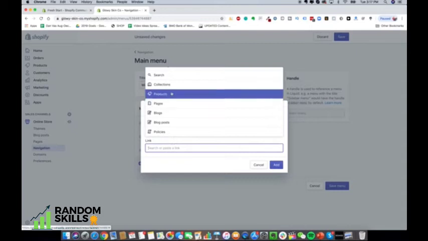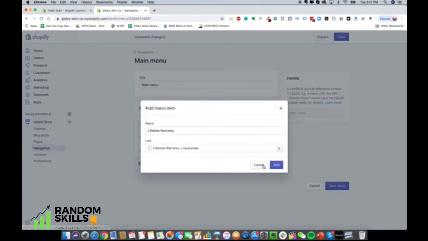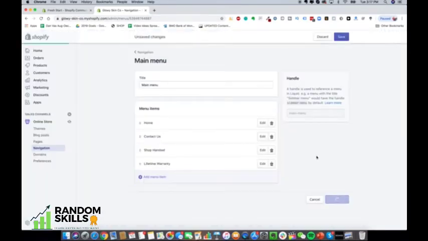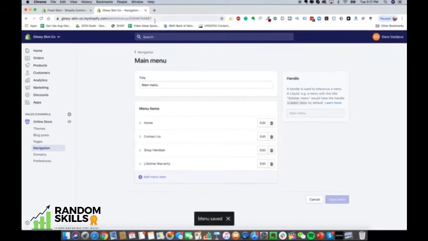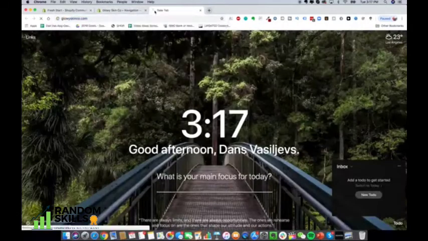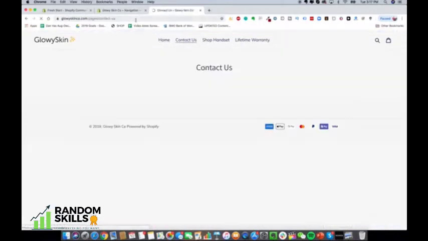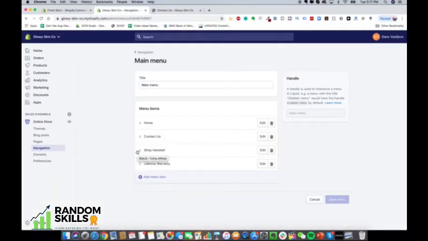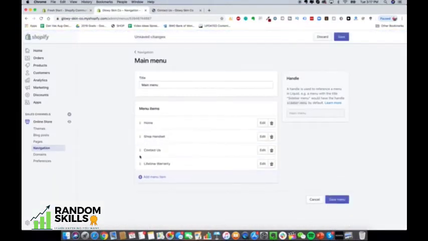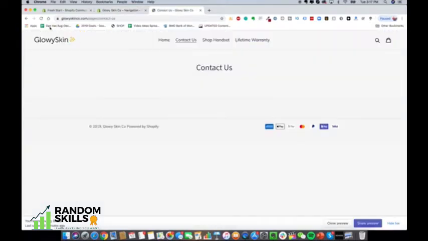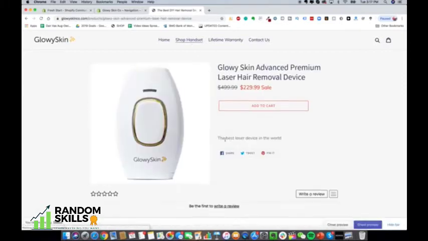So for that, we're going to do pages and then lifetime warranty plus guarantee. So if we hit save for now, you can see we can go back to our page here, glowyskinco.com. So boom, now we have some menu buttons, and you can change the order of these as well. So shop handset, I want that first, and then lifetime warranty, I want that before. And you hit save, and then if we go back here and we click on the refresh button, we can see that now everything is working fine.